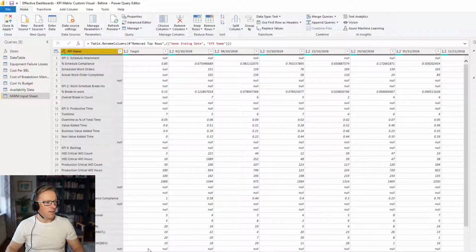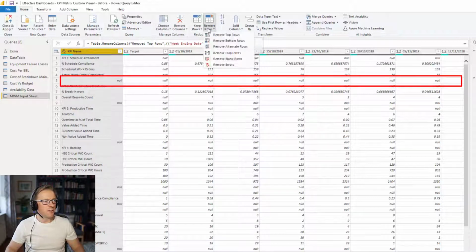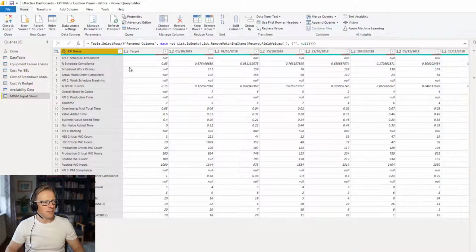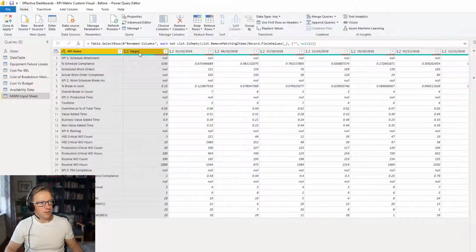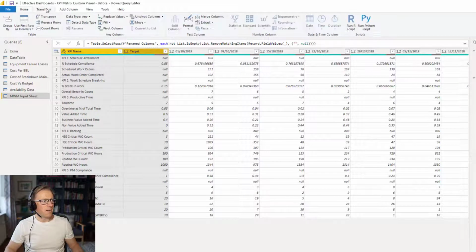The next thing I want to do is delete any blank rows. There's a function here, remove rows, remove blank rows. Okay, that's tidied up all of the blank rows. Then we're going to unpivot this data, but we want to unpivot with the KPI name and the KPI target. So I'm going to select both of these, go to transform, unpivot columns, and unpivot other columns. We want to unpivot each one of these columns.